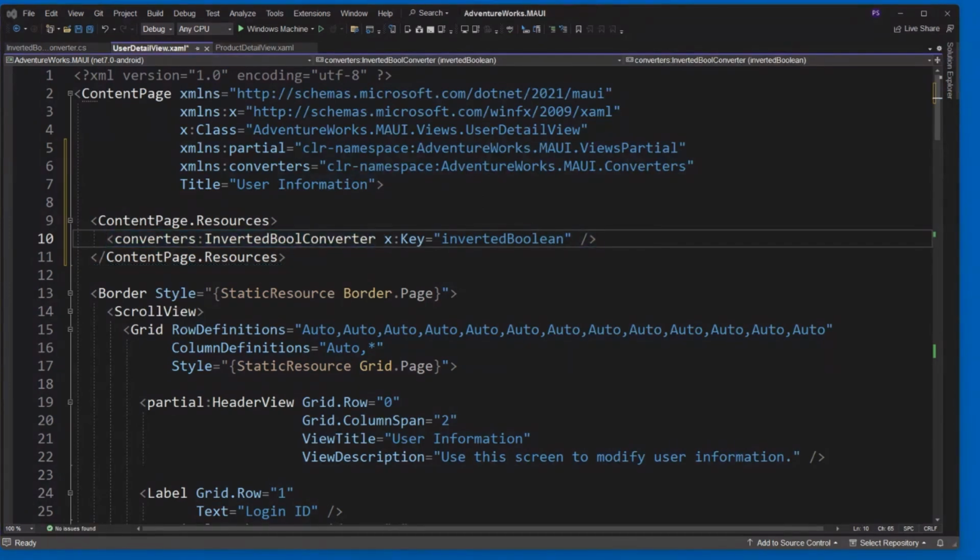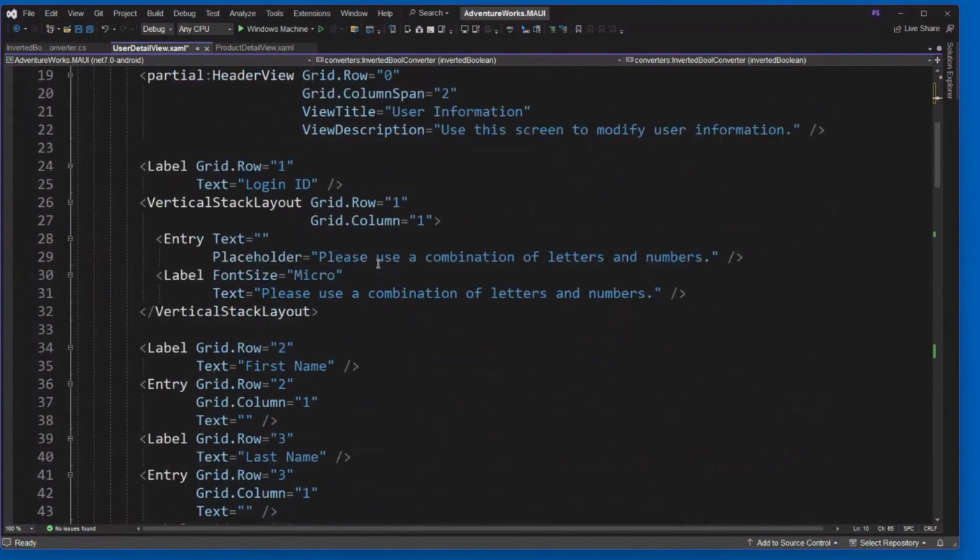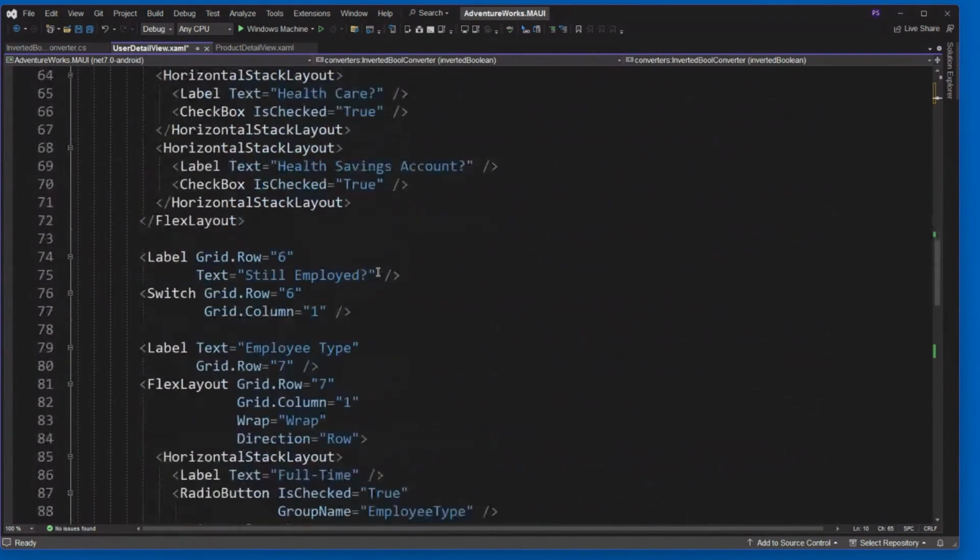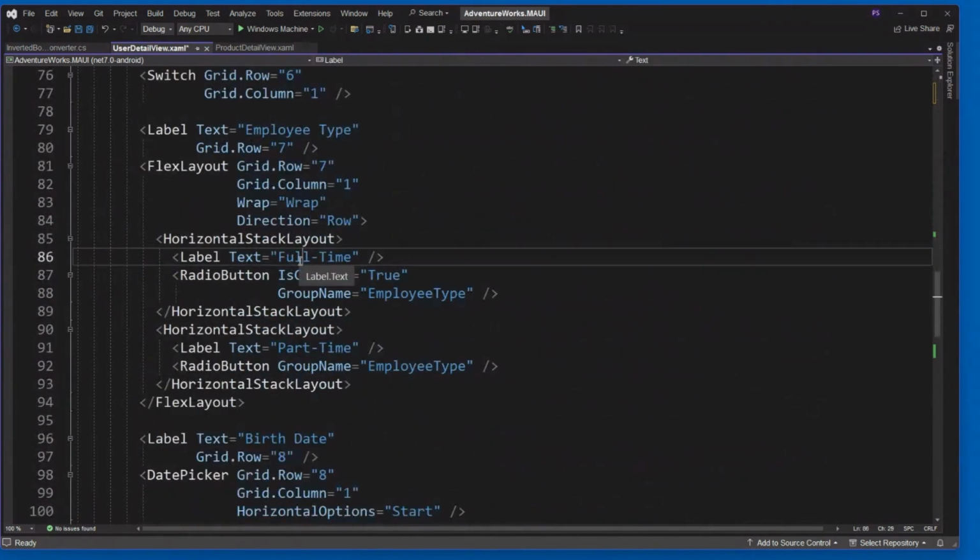If you remember, we had resources before. Resources were things like that string or those doubles that I created earlier. Now I've got another resource that happens to be a class. All right. Let's scroll down now to find a radio button. The radio button here is my full time radio button.